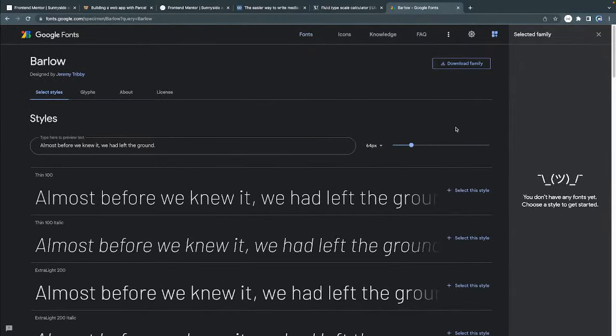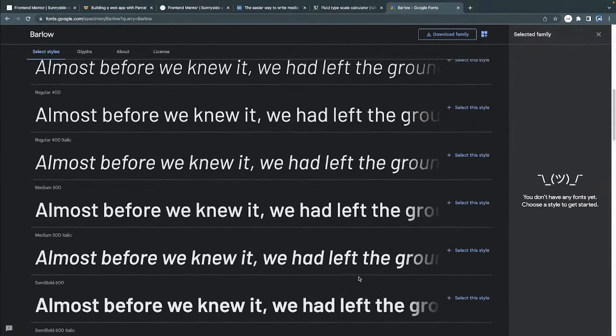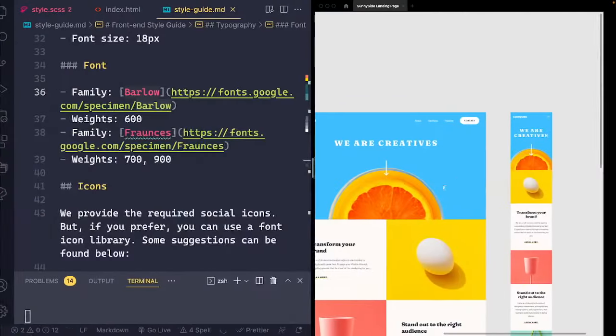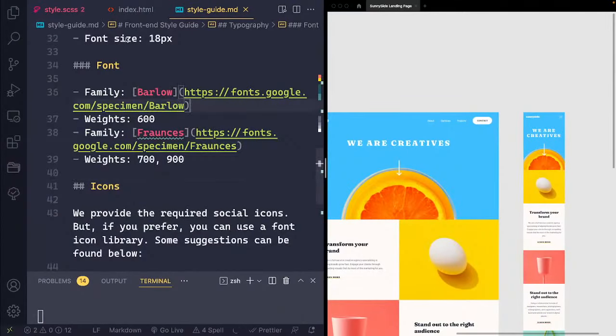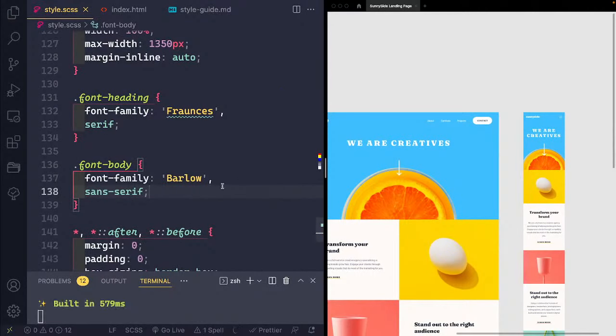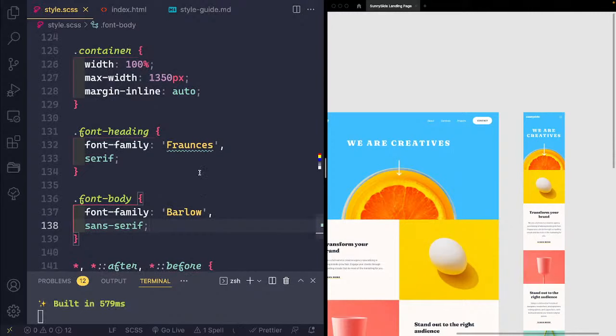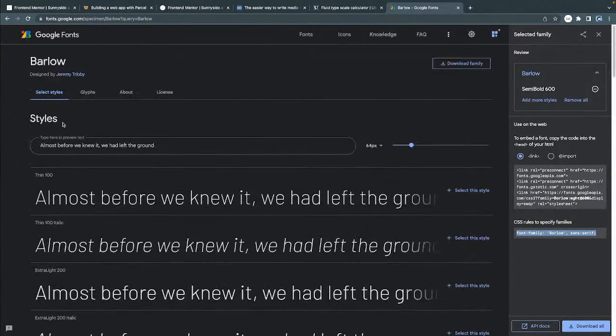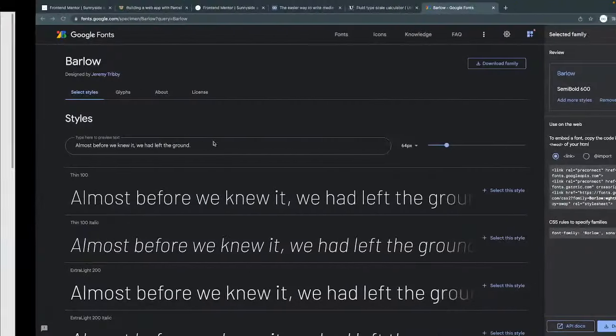Barlow, let's grab this, and I think we just need the 600. And I'll grab it like this. Okay, cool. So back over here, this is our font family, Barlow. So font body and font heading, those should be set. I do need to import these, so I probably should have not gotten rid of the other one, because now I don't remember what it was called. Frances or something.